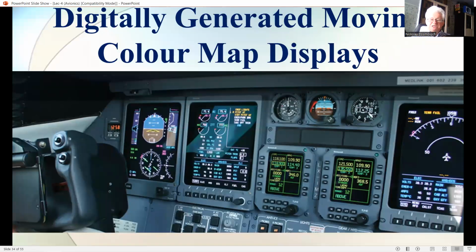Next subtopic of today's lecture: digitally generated moving color map display. A map is by far the best way of visually assimilating the aircraft's horizontal situation. That is the position of the aircraft relative to the chosen waypoints and destination, alternative routes, targets, and locations of specific terrain features such as mountains, hills, lakes, rivers, coastline, towns, cities, railways, roads, and many, many others.